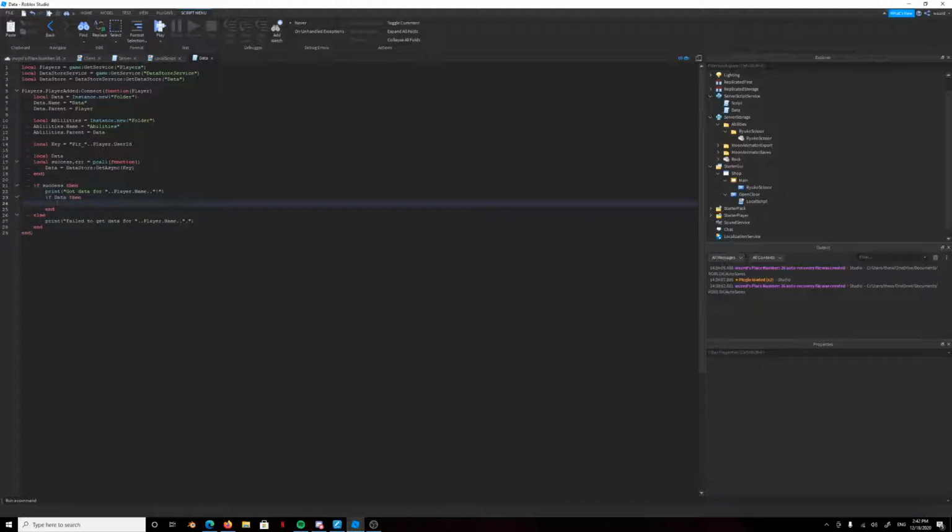If data then, because when a player first joins the game, they're not gonna have any data stored, right? So then we're gonna get all the abilities. What we're gonna do here is for every ability that we have, we're going to store it in a table, and you'll see that in a second.